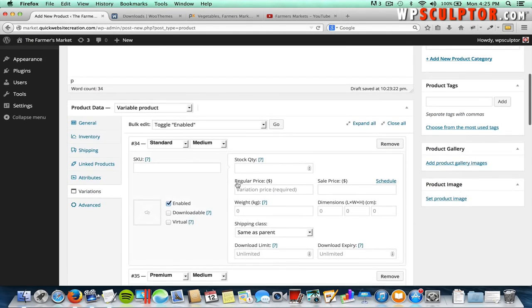So scroll up, and for each one of these, for the standard medium, we want to give that one a price, and the price is going to go right in here. And you do have to input a price for each of these, even if they are the same. In our case, they're all going to be different prices. So for the standard medium, we're going to give that one a price of 15.